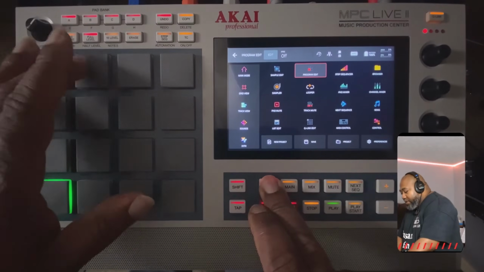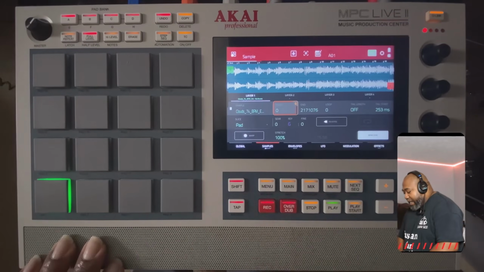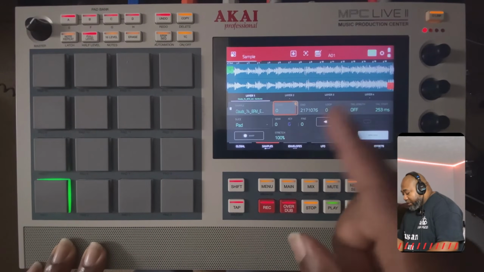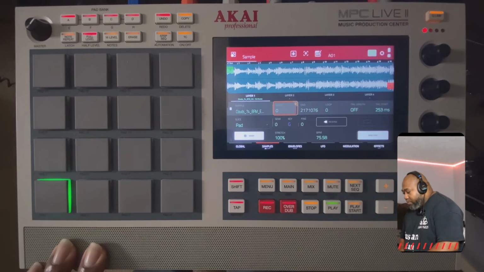So some people like to warp after they do that. I hold the menu down, I hit pad 14. After I went to pad 14, I went from global to sample. And as you see, I come here and I can tap warp just like that.